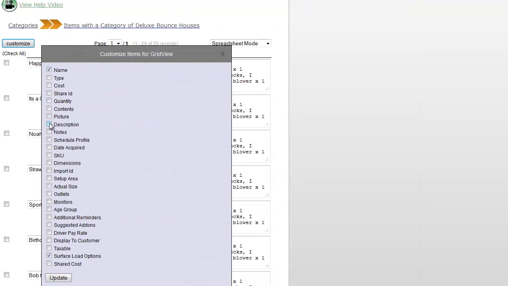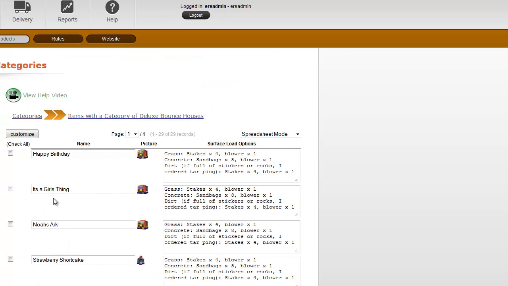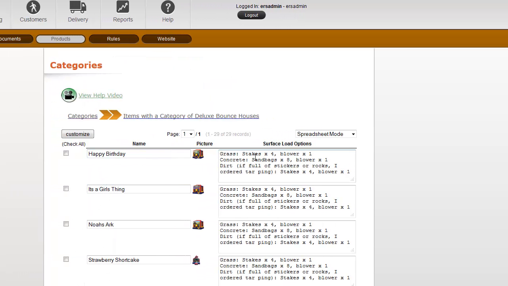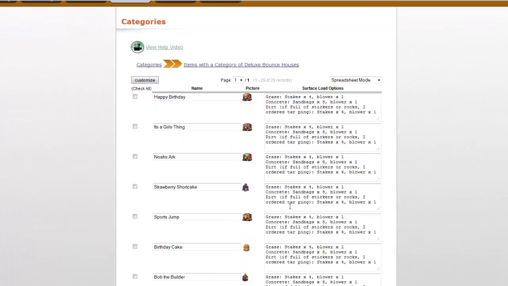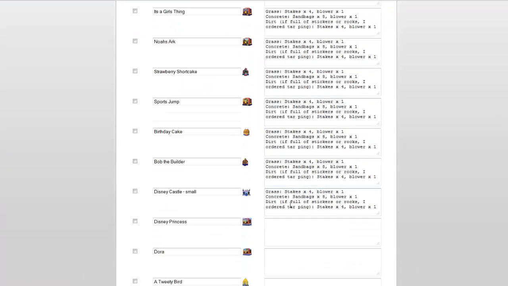So if I want to have the pictures in there just as a reminder of what I'm working on, I can add that, click update, and now it's only showing the name, the picture, and the surface load options. So that's what we're working on. I didn't point that out, but surface load options is what we're actually working with right now. And we said that we were going to work on grass and indoor as our current thing.